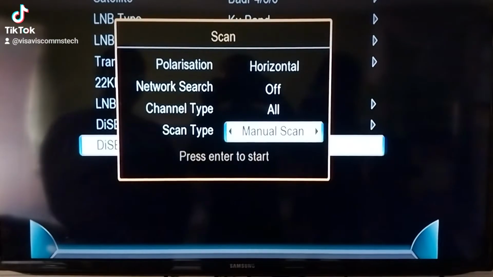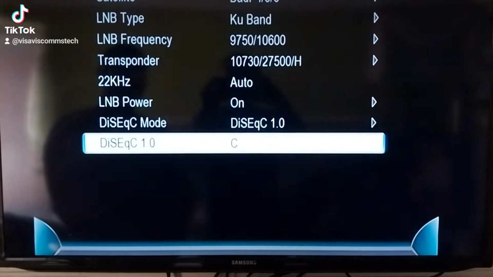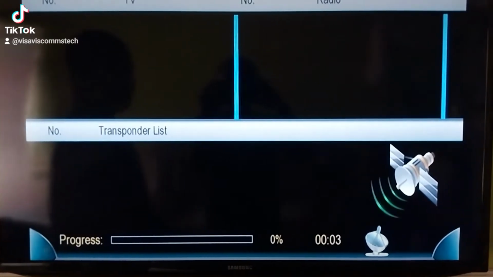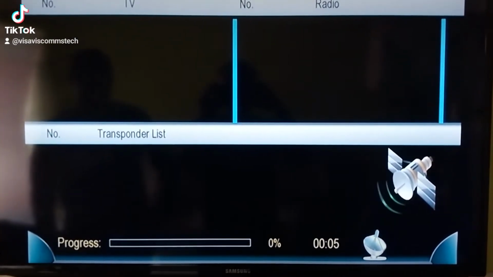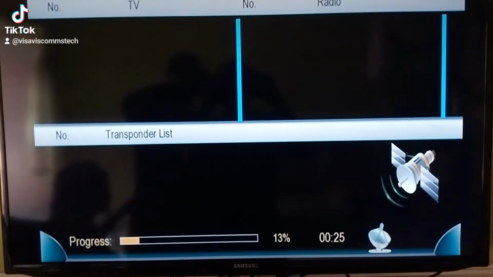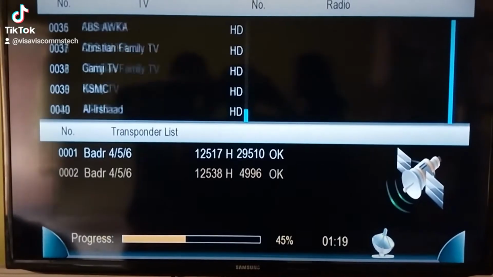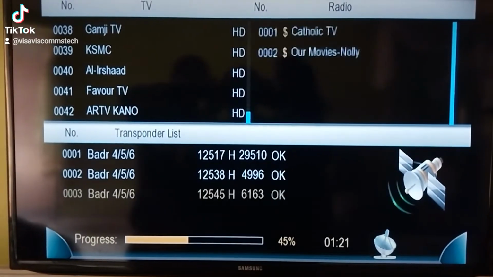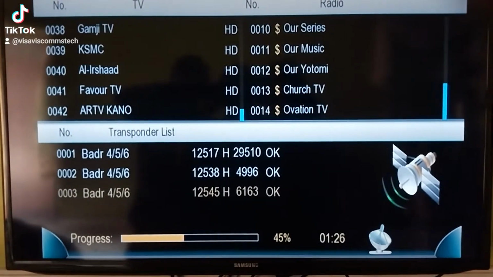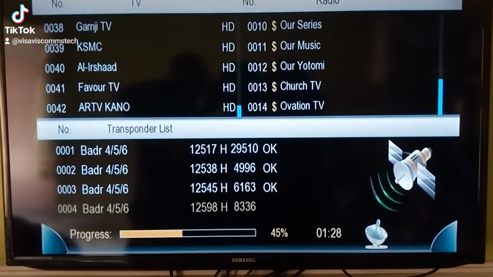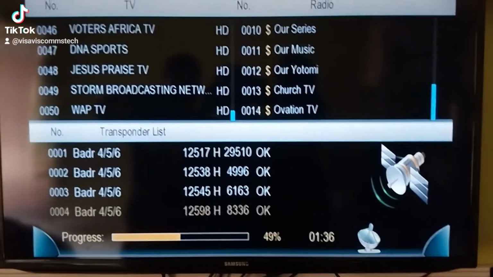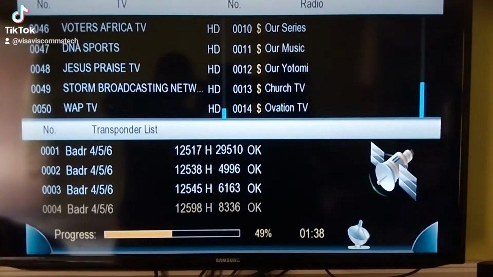It will take you to the scan menu bar. You take it to scan type and choose blind search. We are choosing blind search because we want to get every channel from the Qsat satellite that we track already on the dish. So as it's scanning now, it's bringing all the channels from that satellite.